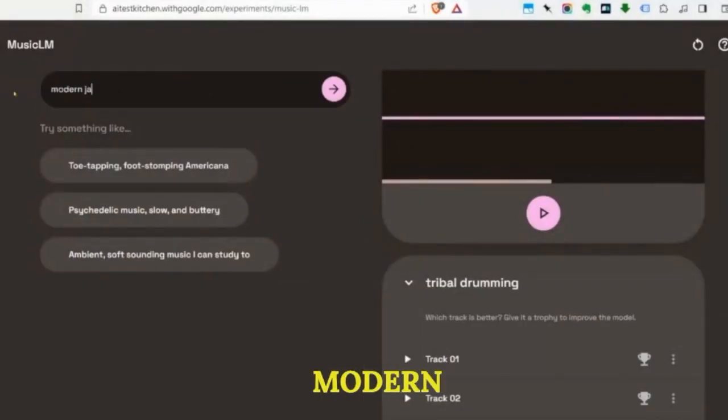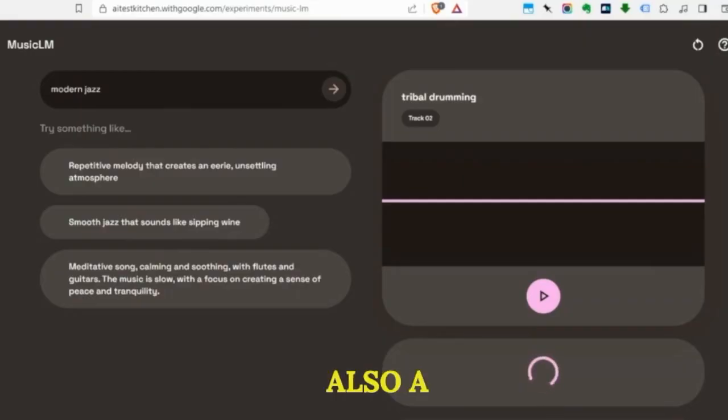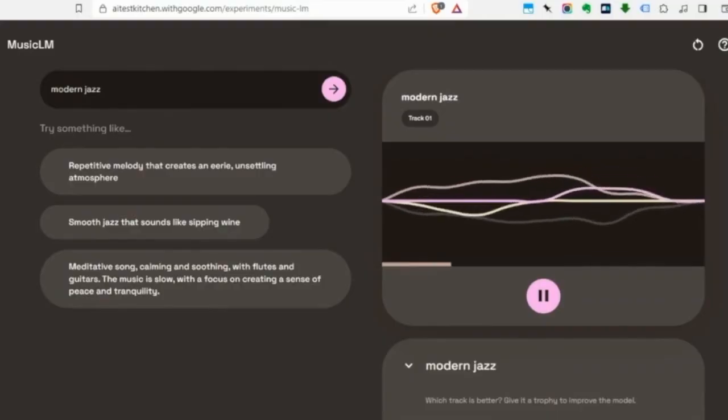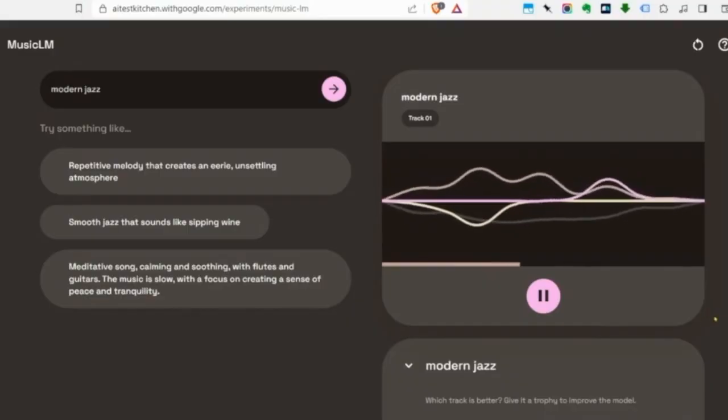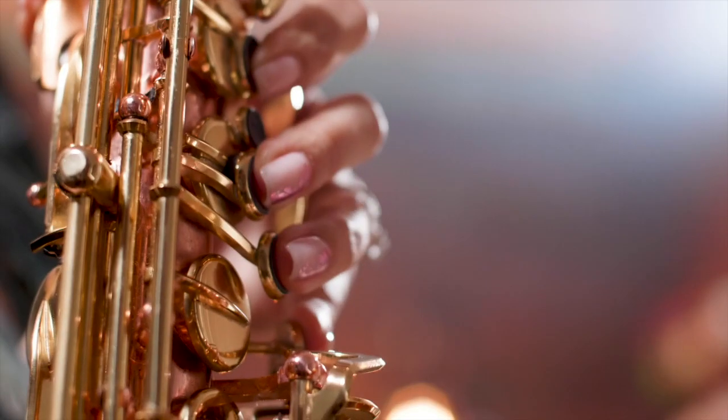Let's try some more. Modern jazz. That was one. Let's see what else. So we have smooth jazz also. A Brazilian samba. I'll try that. Wow. That's kind of crazy. Let's try track 2.